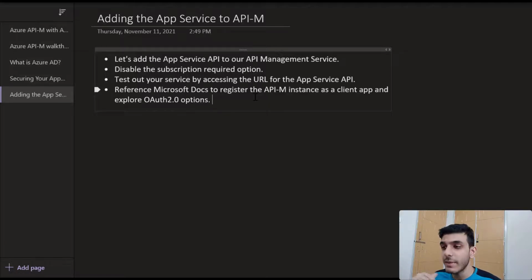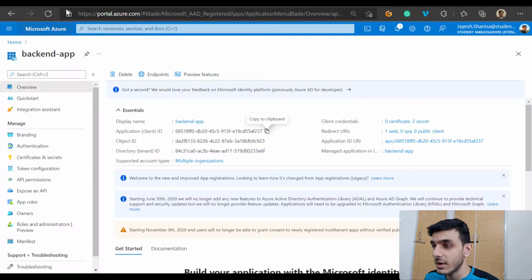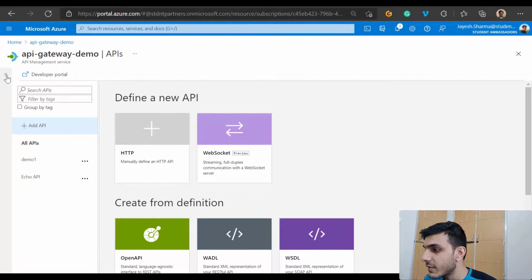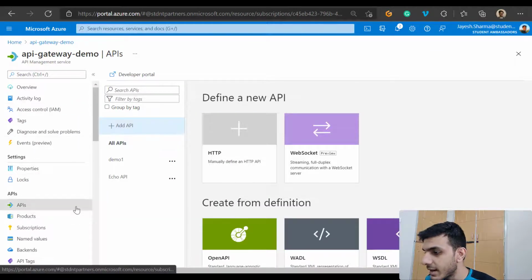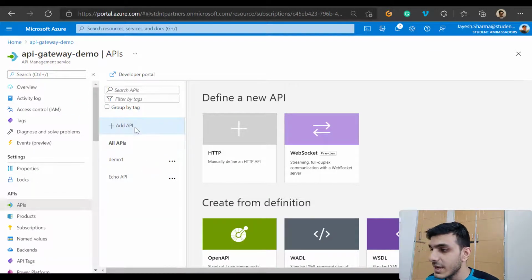And this we'll come back to after we are done with the portal first. So just go over to the portal now. I'll go to the API gateway. Now you can see in the APIs panel, I'm already in the API panel. Here you can see I have the option to add an API.